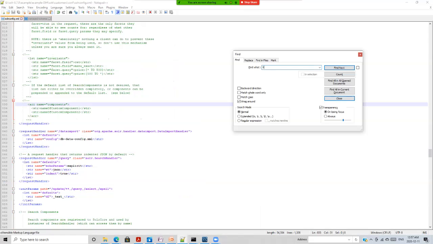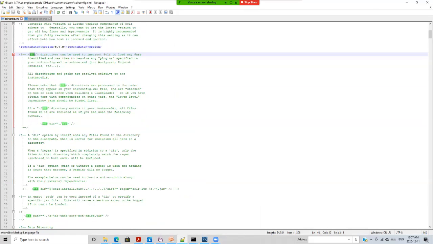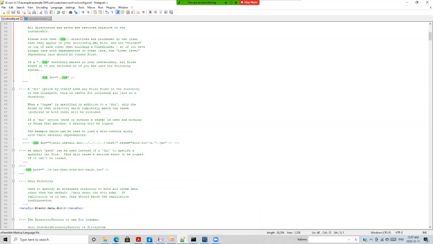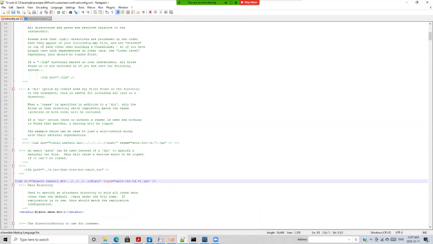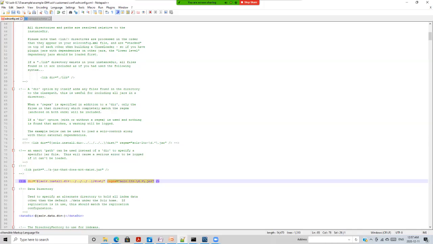So in this config file, I can search for lib. I found these built-in, already commented out tags. I can open one of them. I'm removing this regular expression, because if we keep it, it will include only the jars matching this expression, but I want to include everything. I just remove it.